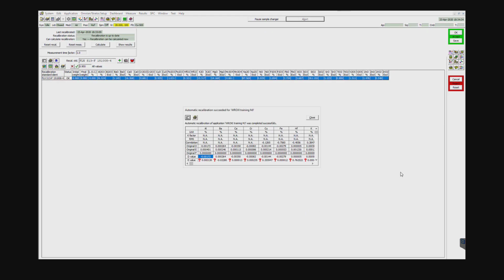Once the measurement has been completed, you'll be populated with an automatic recalibration succeeded for Roxy window here. And I can go ahead and look at my original E value, and now I can see the E value with a question mark, which means that's the one that has been calculated. There's nothing really else to do here. You can just do a comparison if you wish, and then close the window. There's nothing to do. The recalibration has already been done.